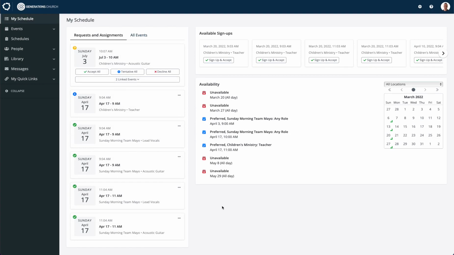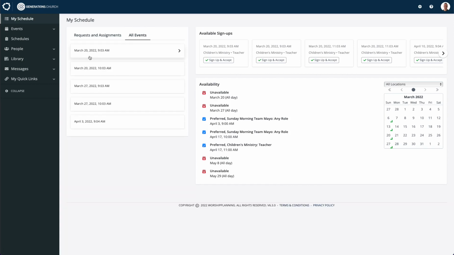So as somebody who is being scheduled for things within worship planning, I can still get to all of that great event info. All I need to do is click on this all events tab. And I can still get to the event flow.